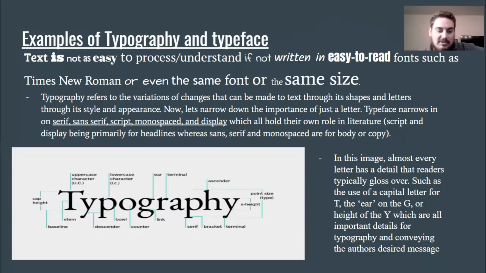So if you look at the image, you can see how there's all these different minute details that we would just kind of gloss over if we were just normal readers. But you can see how there's a capital T, you can see the ear on the G, you can see the link in the G and the height of the Y, and how there's so much more to working and editing than just writing words on a page. It's also how you present the work.